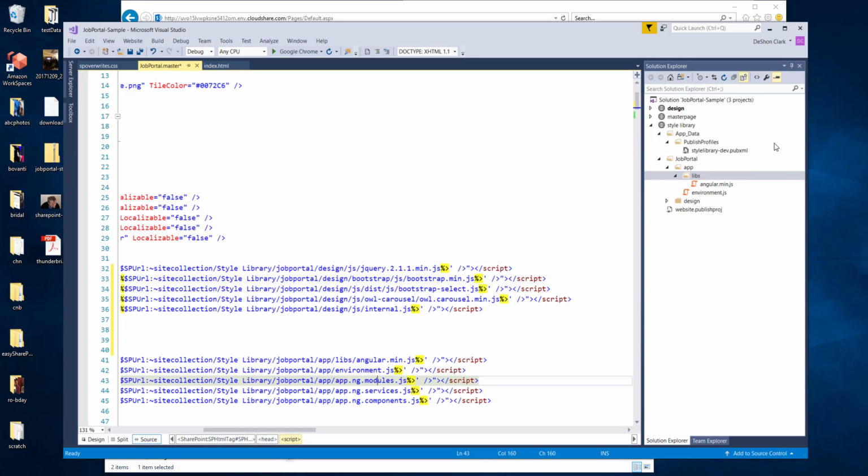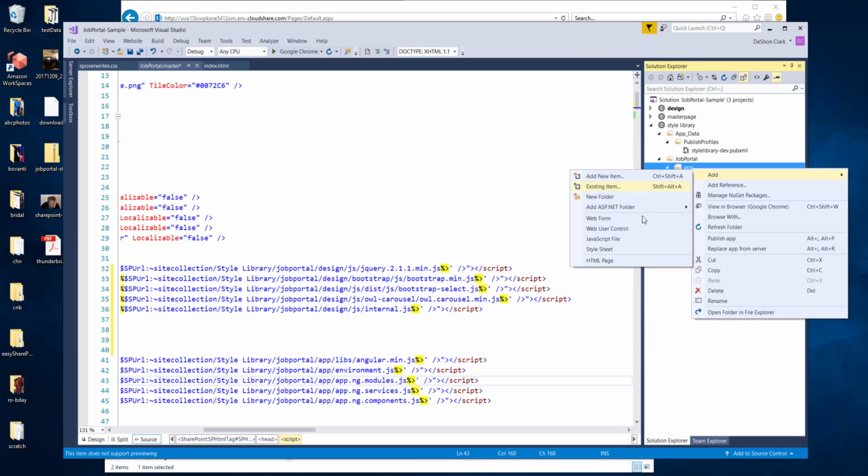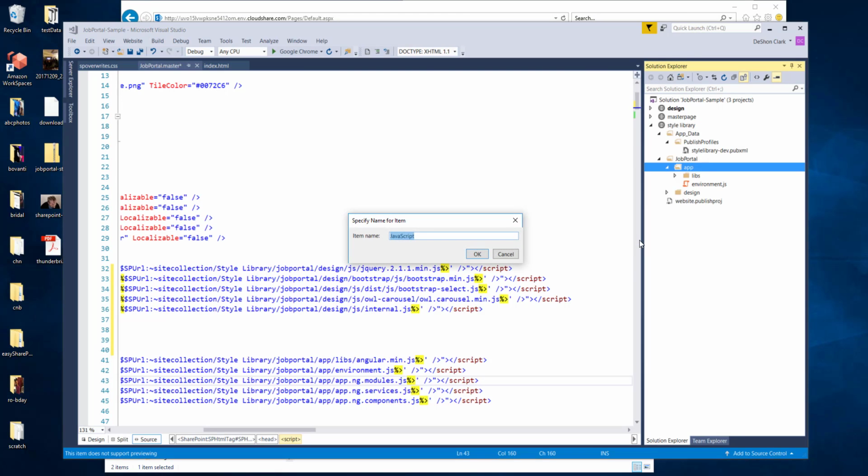Nice and nasty. All right, so that's good. Everything else we just have to create by hand. We already have the app, the environment. So we want to do ng modules, services, and then components. So let's just go ahead and create those. Make sure you're in the right directory path for those guys.